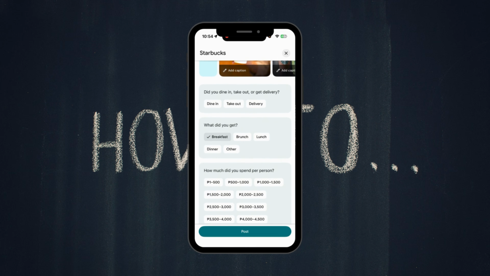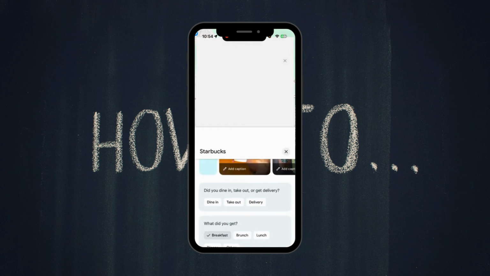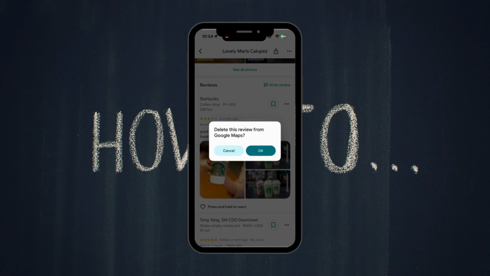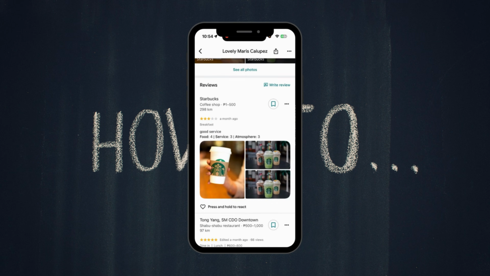You can also select Delete Review if you no longer want it on Google Maps. So just click the three dots in the top right corner and select Delete Review and click OK to confirm the action. And then that review will be deleted.